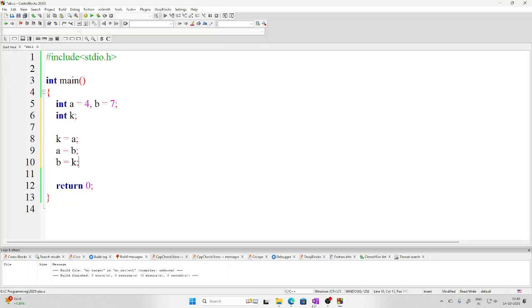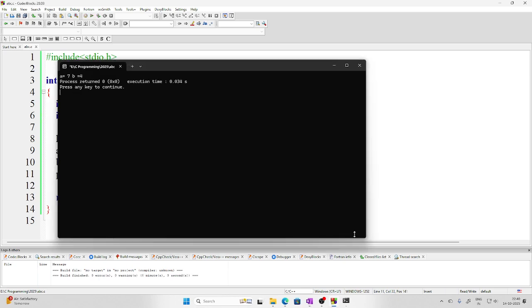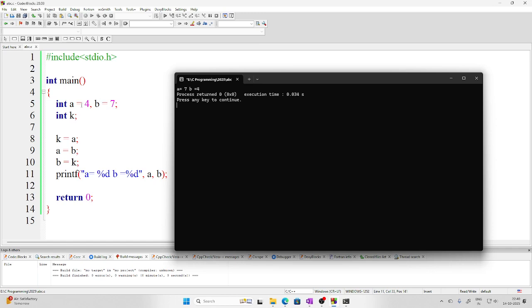And if I print this now, percentage d, so this is what a is and this is b, and in the first place a will be coming, in the second place b will be coming. So if I run this program, previously a was 4, b was 7, but now a is 7 and b is 4, so they are swapped.